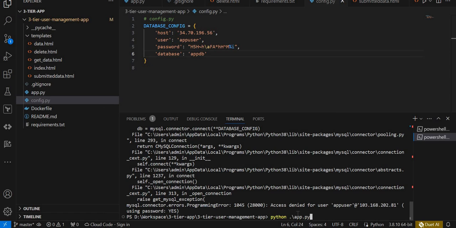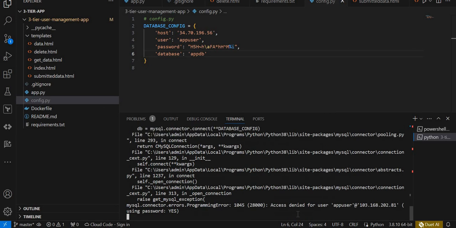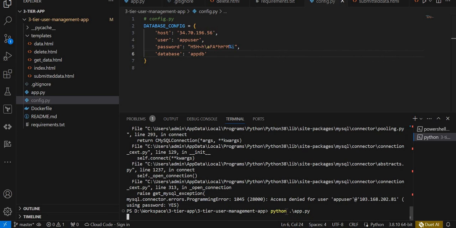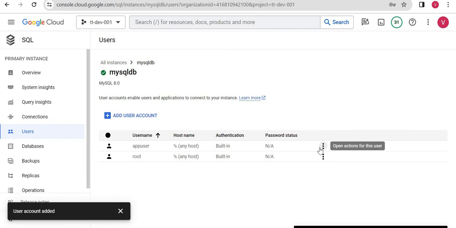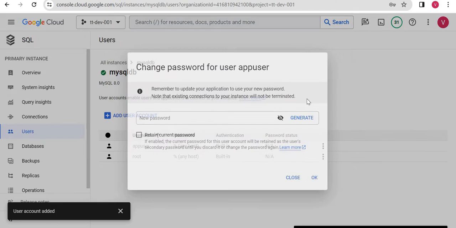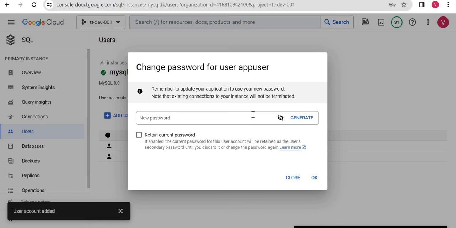Let me try to execute now. Okay, let's wait for some time. Let's try again. Okay, it is still giving error. Let me reset the password again. Change password, because this symbol is not showing properly in this password.